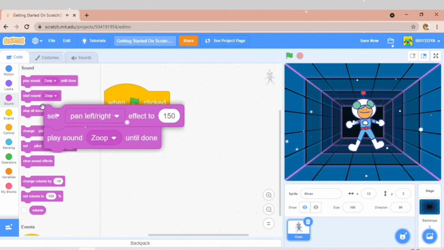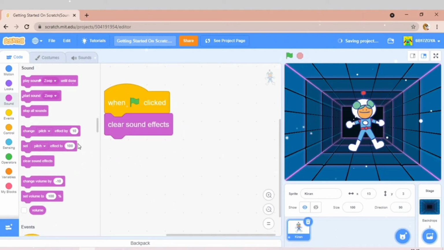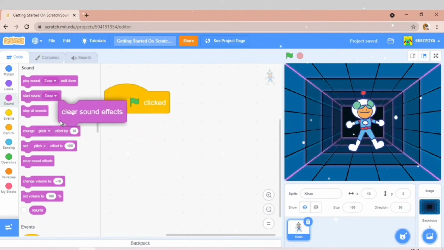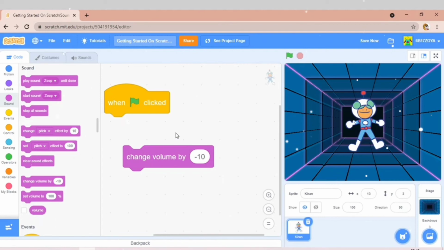Okay, so that's the difference. And now clear sound effects, all the effects which we have applied over here, so the effects are removed. I can't show it with the bigger sound, but it's very understandable that it clears all the effects. And change volume by -10 or any number, it changes the volume. Like I will do it to 150. If we use a positive number, of course it's understandable that it changes the volume by that number, it increases the volume. And if we use a minus, it decreases the volume.